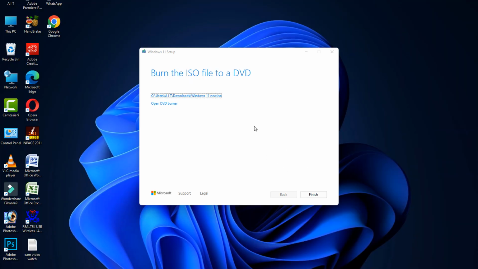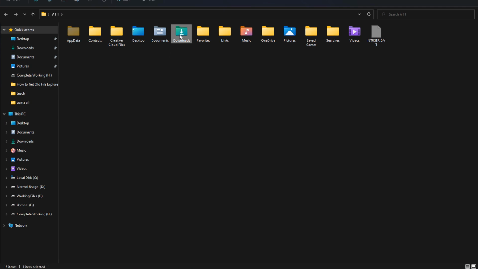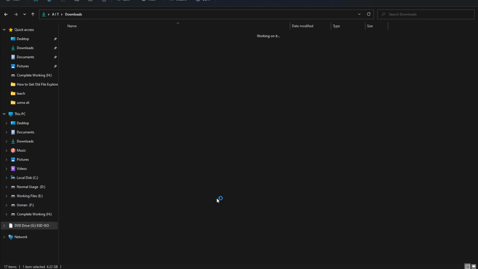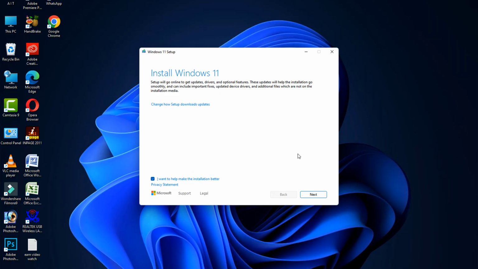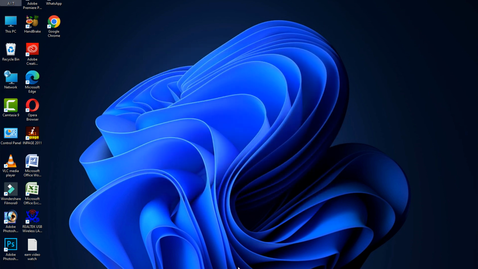Okay guys, after completing that, click on finish. After that, go to your save location. In my case it is in the download section. So open it, open the setup. Now after that, click on the next button. Now after that, your computer will automatically restart, and after the restart, your problem is fixed.